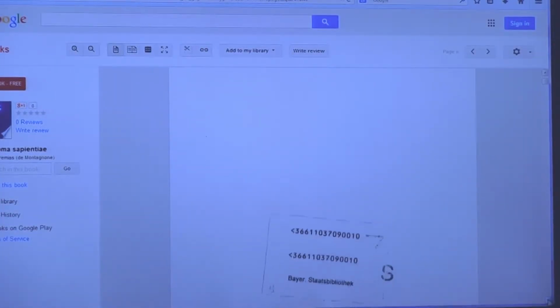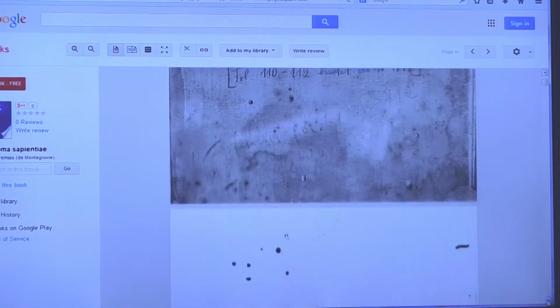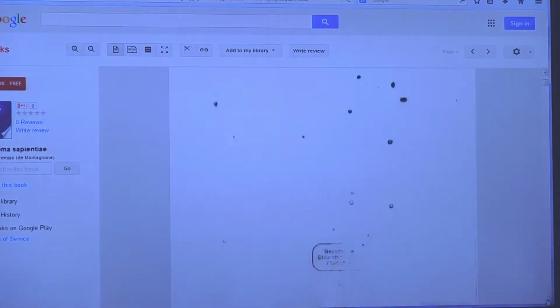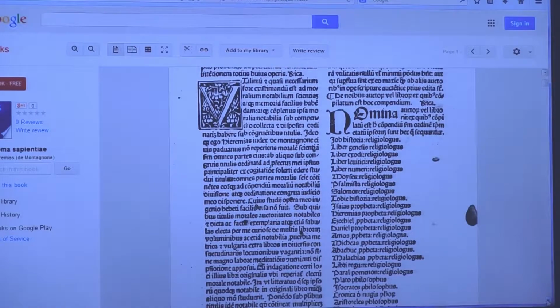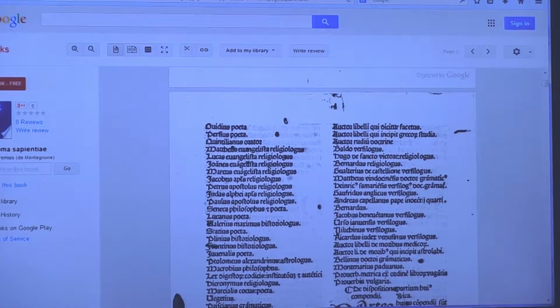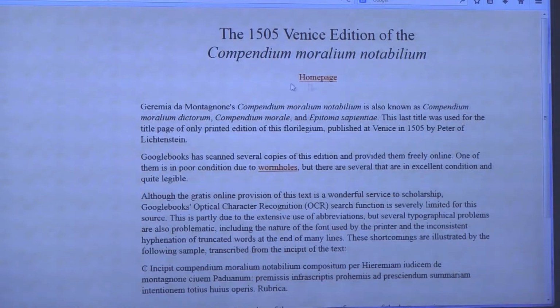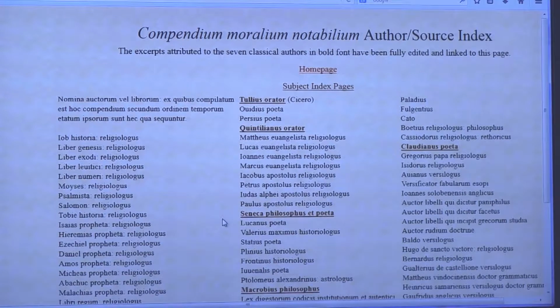This is one of the worst copies because it's got wormholes through it. It's a new name. It's the Epitome of Wisdom now, not the Compendium moralium notabilium, the Compendium of Notable Morals. And there's the preface and the list of authors, and then we get right into the quotations. And I've reproduced that list of authors to create an index.